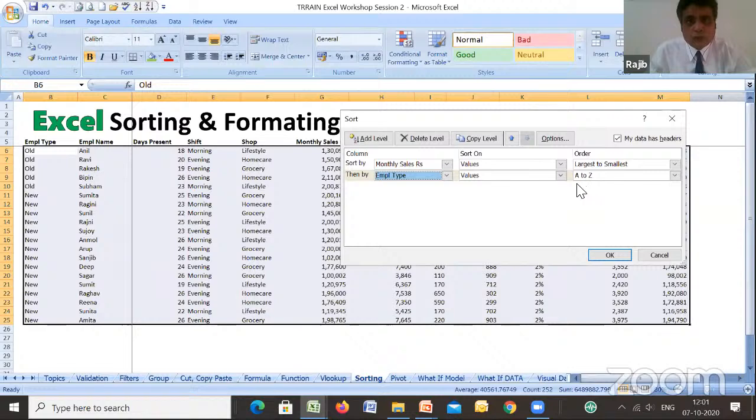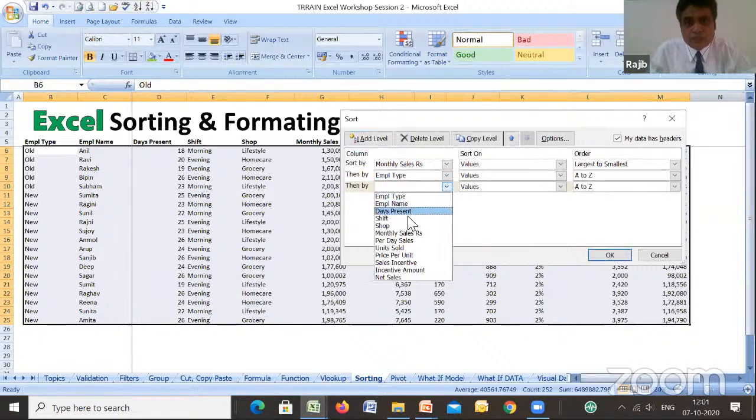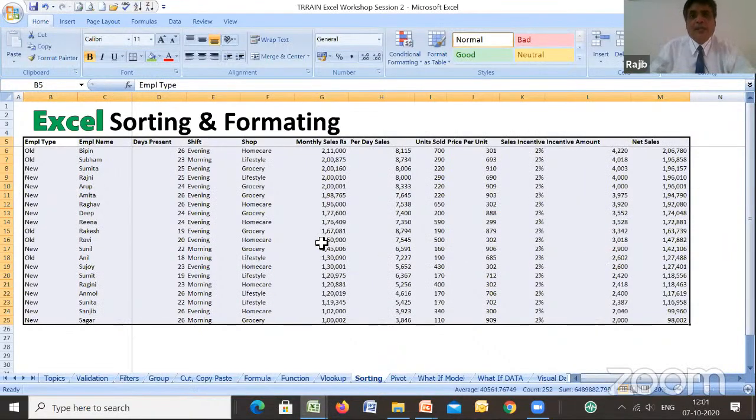Okay, A to Z. So obviously new, N comes before O. And then the third thing, I say, okay, is it evening shift or not. So when I have given three levels, it actually gives me the answer. The whole data is first sorted on the highest sales. Now, because I don't have the other two things within the highest sales, it is not giving me.